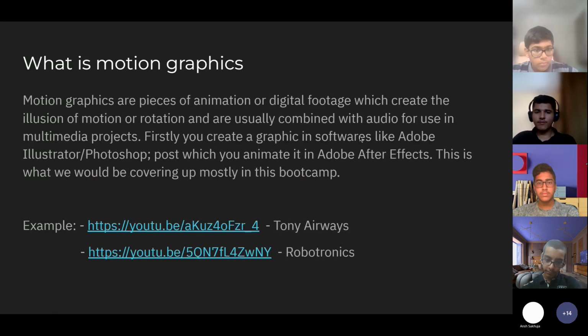So for motion graphics, we first have to create a graphic in software like Adobe Illustrator, Photoshop, or Figma, and then we can animate it in Adobe After Effects. One of the major things about Adobe products is that your activity stays synced. If you make a file in Illustrator, all the layers will come into After Effects in a similar manner, and then you can animate them as well. So this is what we'll be covering mostly in the boot camp.